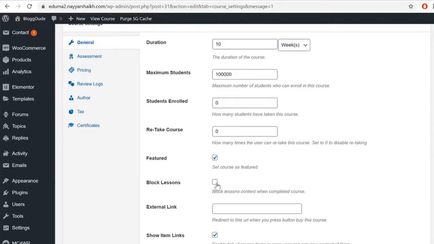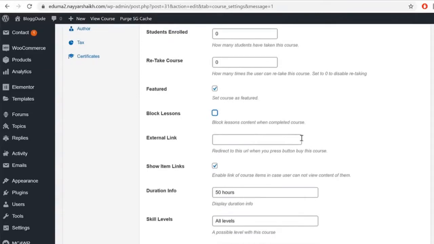And do you want to block lessons when the course is completed? Like if the student completes this course, after that they cannot see the lessons. Not a good option. So we'll just make sure that this is not ticked. And if this is an external link, you can enter that link, but obviously this is not an external link, so we'll leave that as well. Now, do you want to show the item links? Yes, we do want to show that.